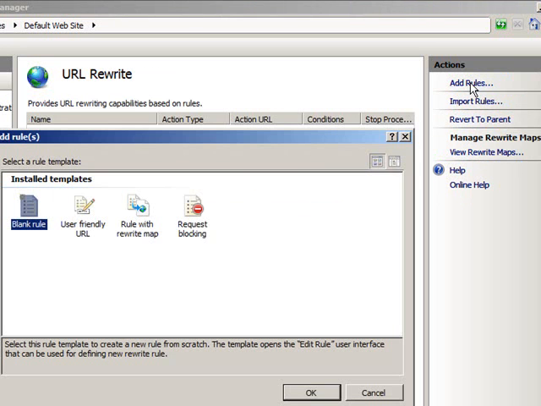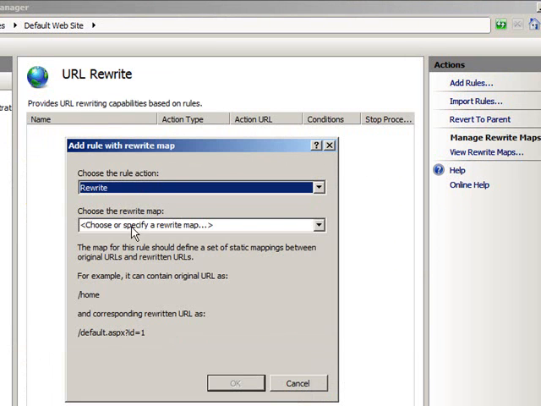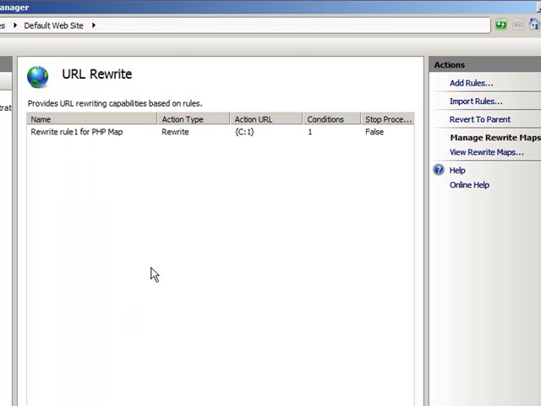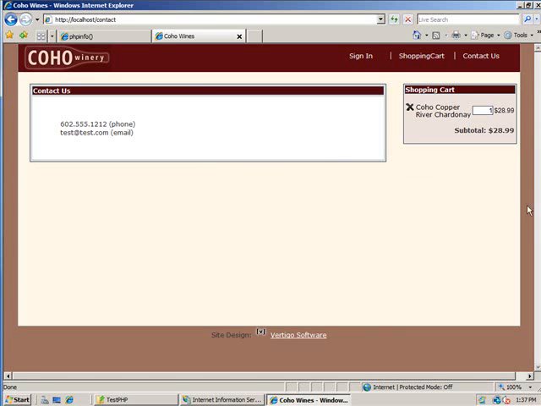I'm going to add a rule. I'm going to add a rule with a rewrite map. Choose rewrite, and I'm going to choose that map I just created. And by doing that, now I've abstracted away those one-to-one maps into one little mapping file. And if we run this up, this is going to work just like it did before.